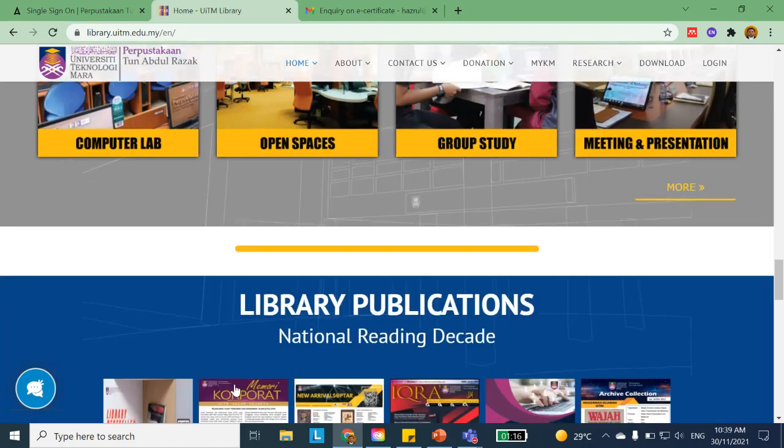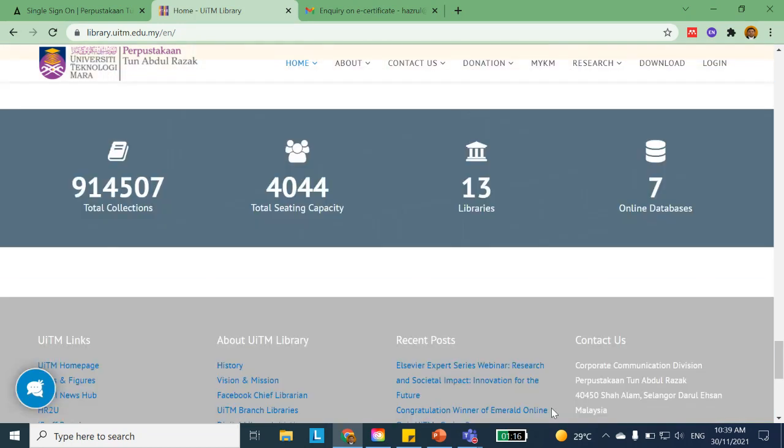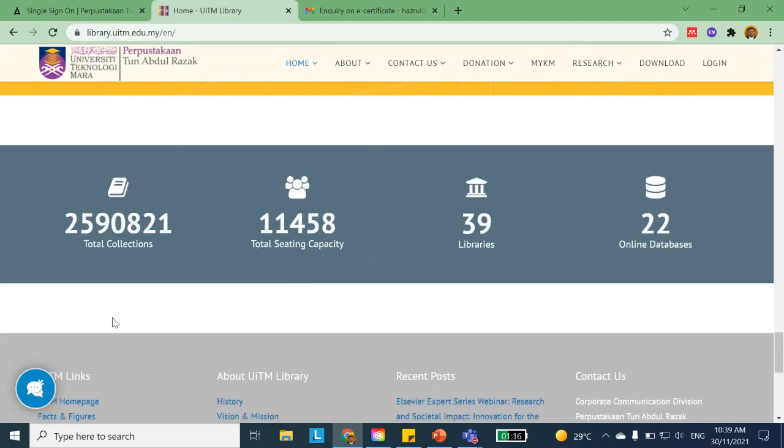This would be our publications. We have our library bestseller books, our new arrival books, and our digital library guides and so on. And this would be the facts and figures. Currently, we have over 2.5 million total collections of resources available, and 11,000 total seating capacity, which covers all 39 libraries. Even though UiTM only has 36 branches, we have 39 libraries all over Malaysia. Currently we subscribe to 22 online databases.